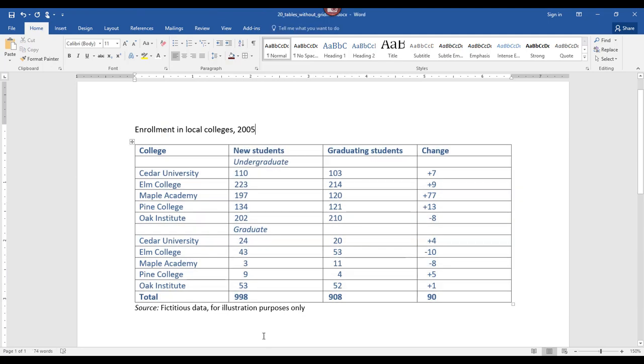And there we go. So that explains the difference between grid lines, how to turn on your grid lines, and how to add borders to your table.